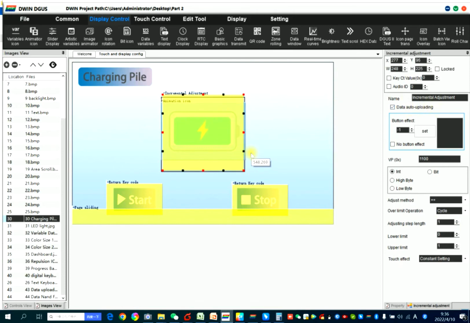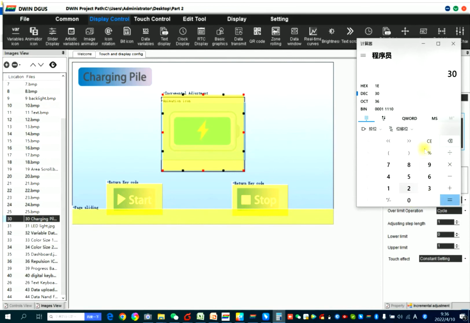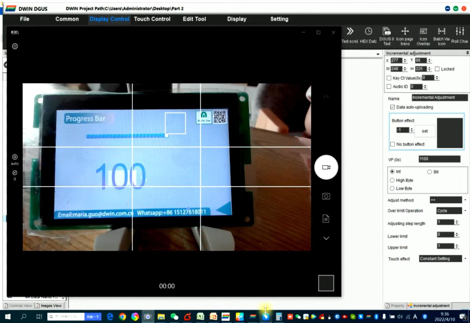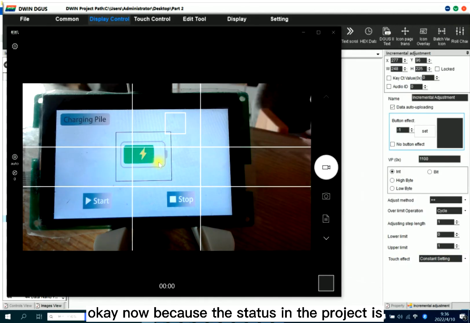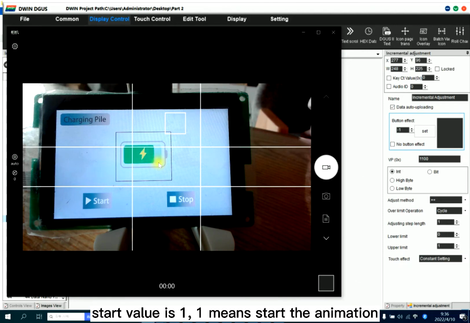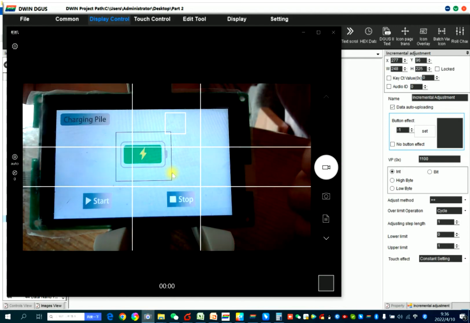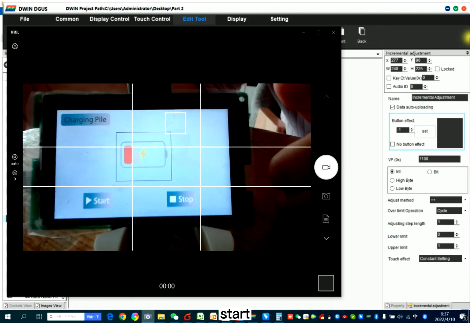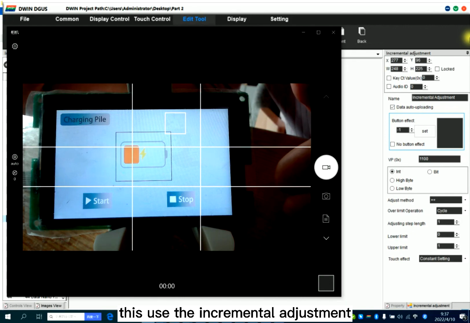Okay, so let's just see the effect in the display. So here, this is 31E. Okay, now because the start value in the project is 1, it means start the animation. Okay, so here this is an animation status. So let's see it. Okay, start. This, I just use the increment adjustment.